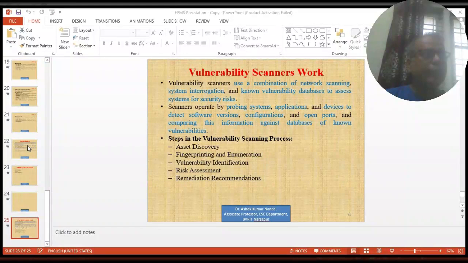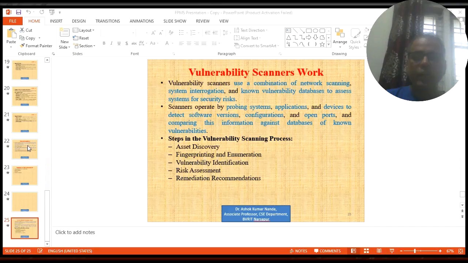Now come to the second step, fingerprinting and enumeration. The scanner interrogates each discovered asset to gather more detailed information, such as operating system version, software version, and configuration settings. For example, if you use the OpenVAS tool, it will tell you the web server and what kind of server software is running. Example, Apache HTTP Server 2.4.41 on which operating system? Ubuntu. Okay, so this is the second point.